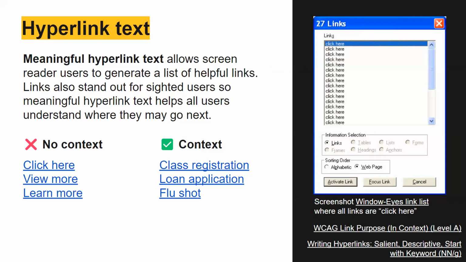So really common examples of no context, we see these all the time. We do them ourselves. Things like click here, view more, learn more. Without any text around that, we're not going to know what that means. Examples of something with context are things like class registration, loan application, or flu shot.